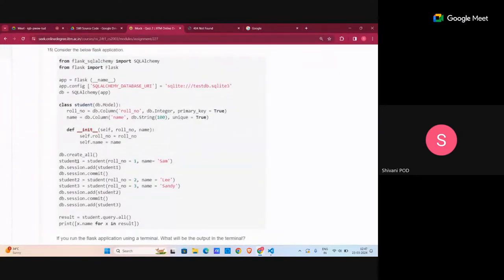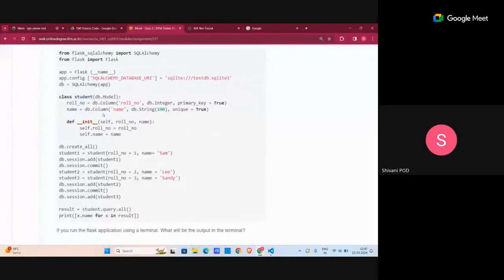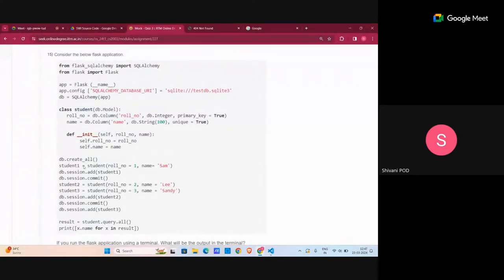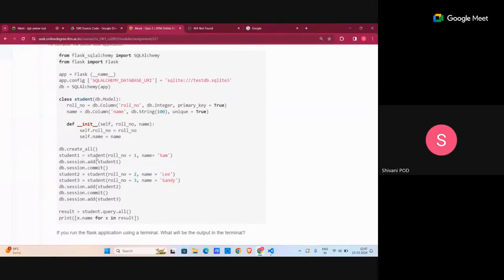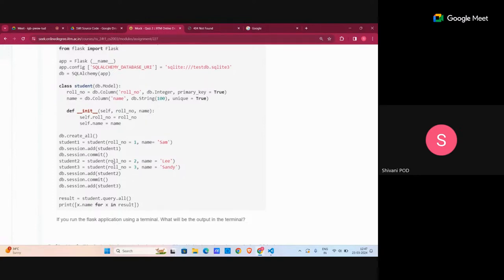After that, we are doing db.create_all, so it will create that database. First of all, we have this student one, where we are taking roll number equals one, name equals Sam. Then you will see that I am adding that student, and after that I am committing it. Once you commit it, that student will reflect in my database.